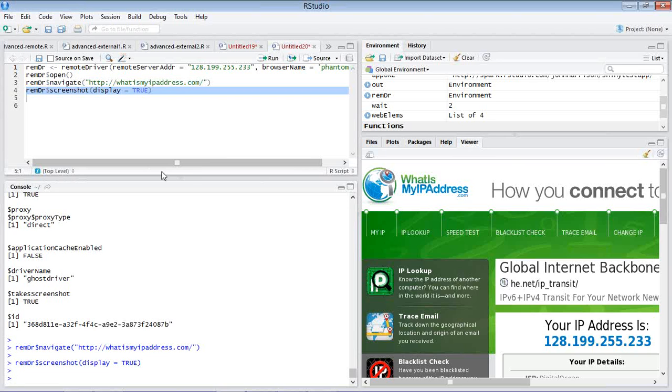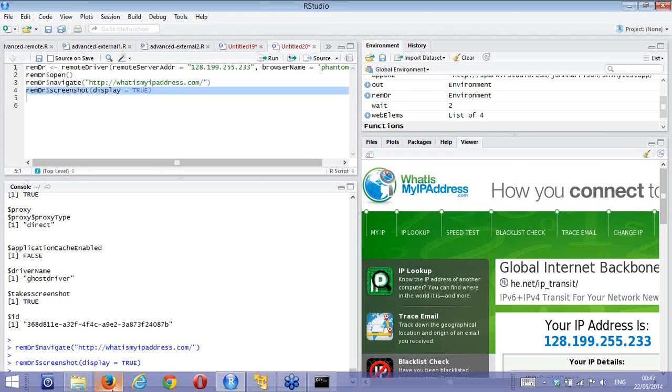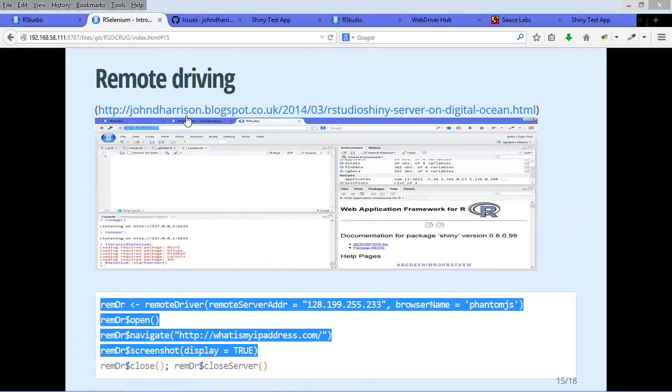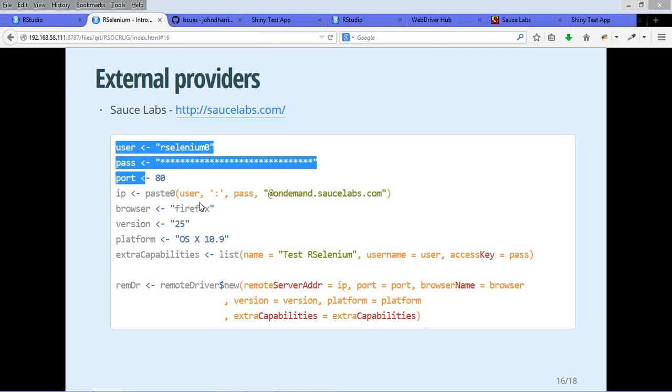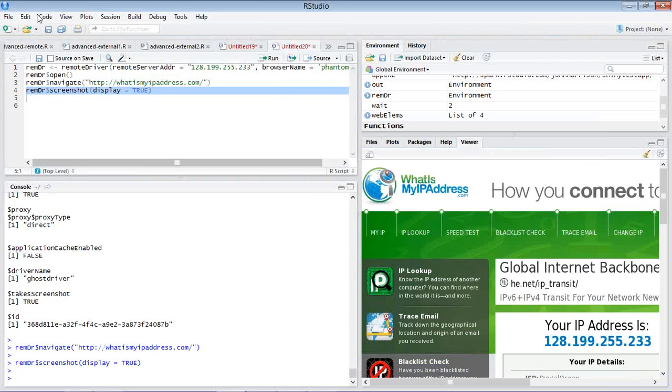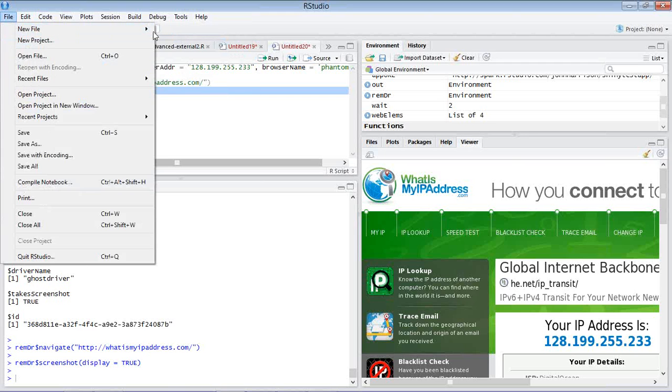Very straightforward. The final topic before hopefully we get on to looking at some JavaScript is we're going to look at external providers. So the external provider I use is called Source Labs, and it manages all these Selenium servers for you. You don't have to do anything. We've already written our nice little function. So you can see here there's a bit of legwork in setting up the remote driver to start with. So I'm just going to go ahead and open a new R script.